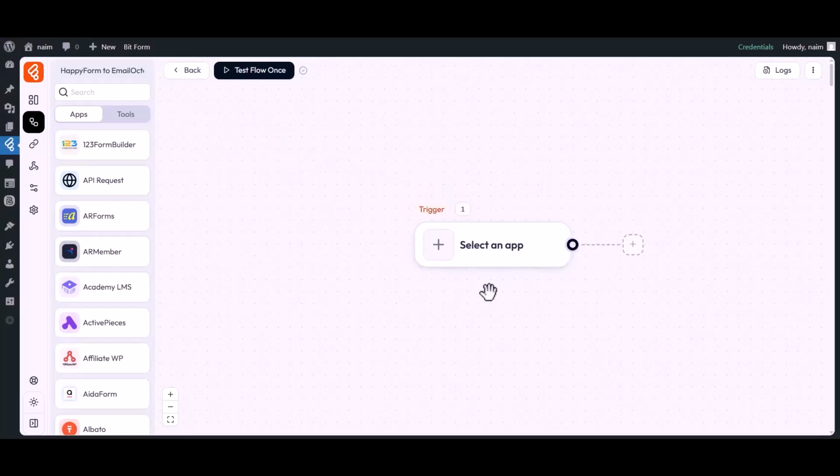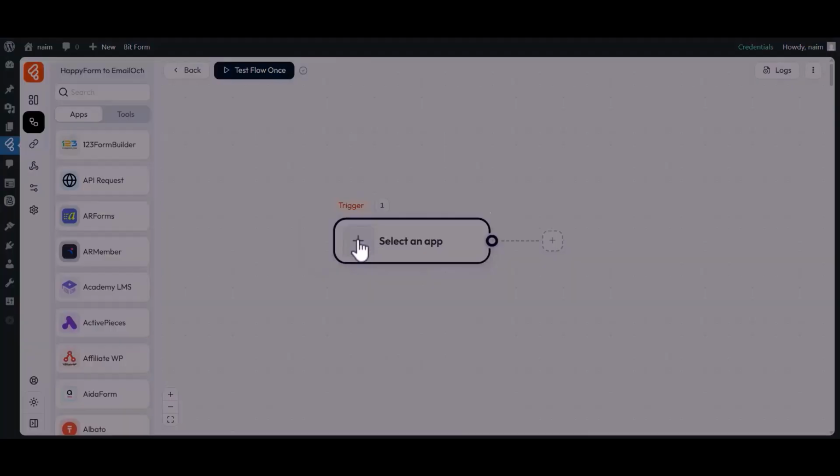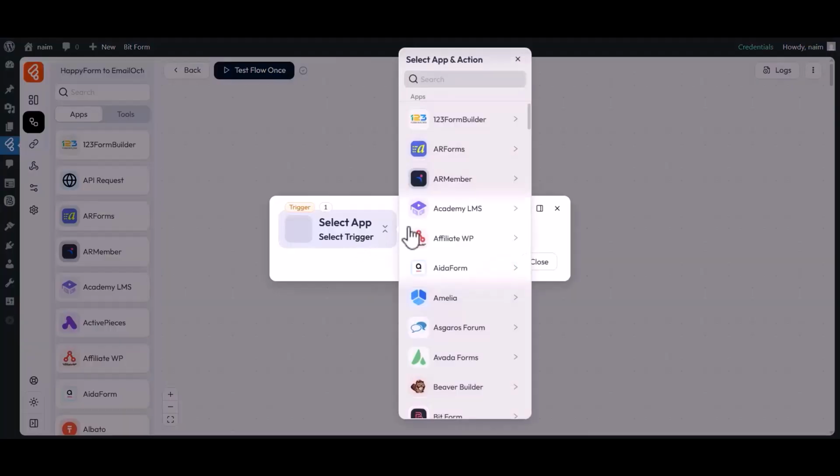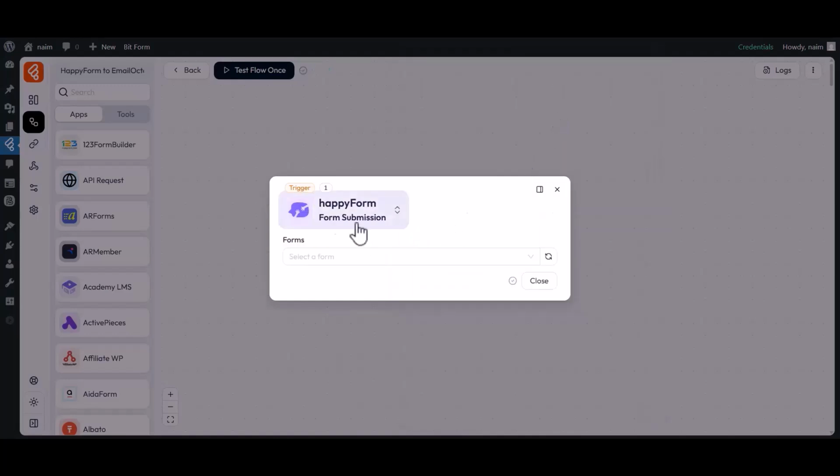Step 2. Add HappyForm as a trigger. Next, let's add HappyForm as a trigger in our workflow. To do this, click on the plus icon. A pop-up will appear. From there, search and select HappyForm Form Submission as the trigger.